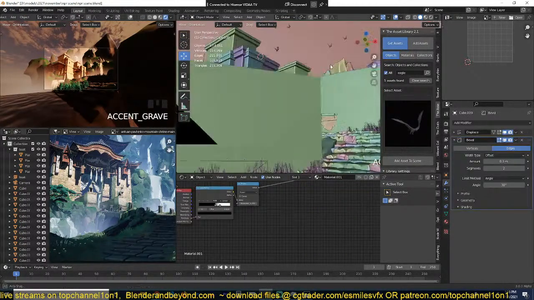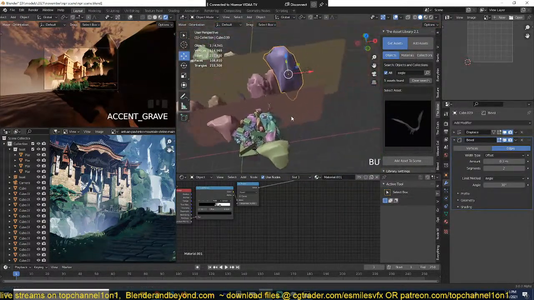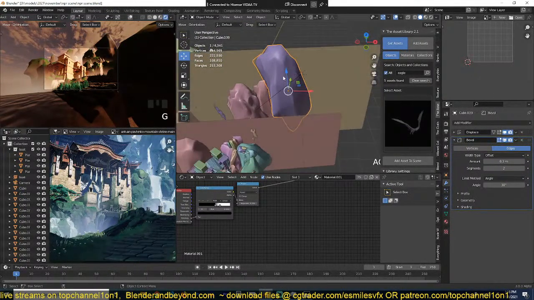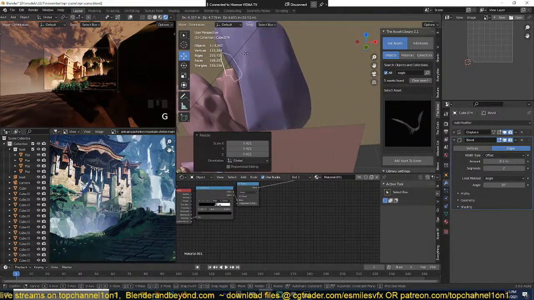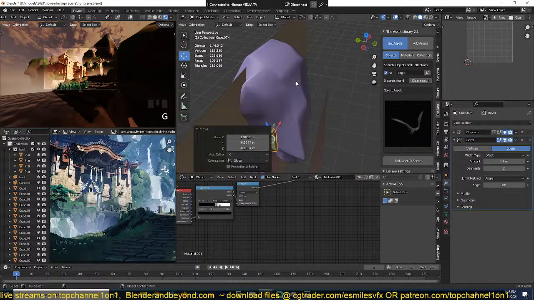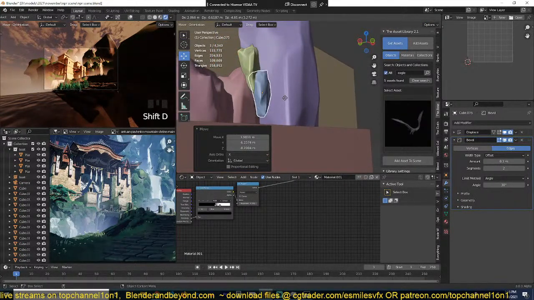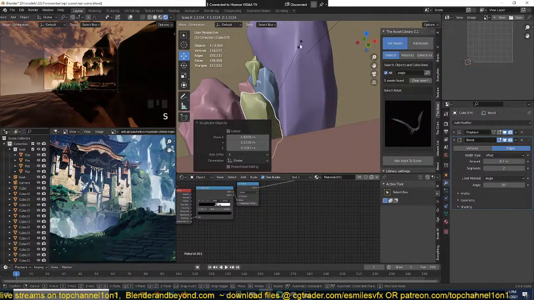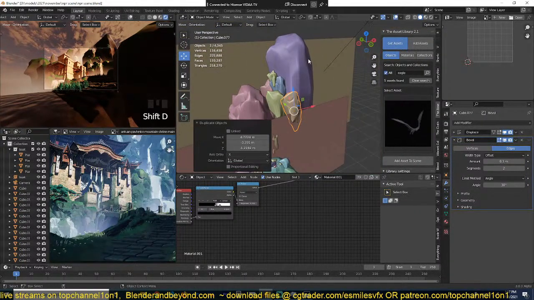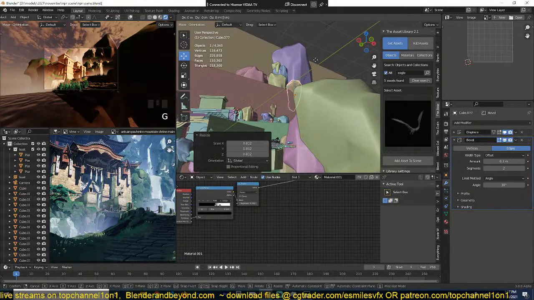And this rock here doesn't seem to be too detailed. So what I'm going to do is just duplicate it a few times, scale it down. Just make a lot of other small rocks on here.